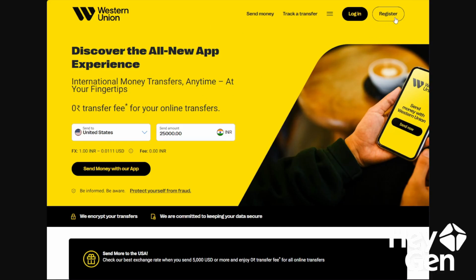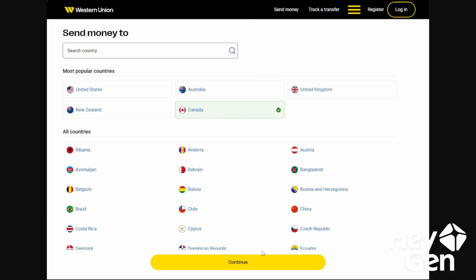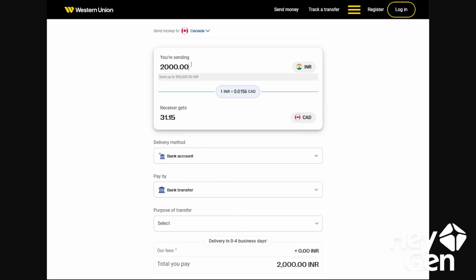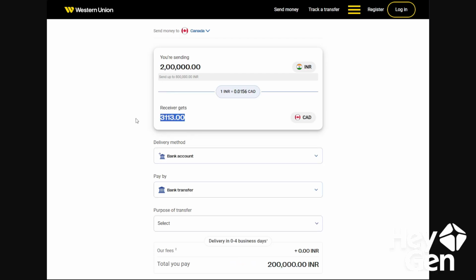I recommend you register before continuing, and once you've registered, you'll click on Send Money, this button right here. We'll select Canada and then click Continue. Here, we'll set the amount we want to send. It can be this amount, or it could be more or less. And here we'll see how much the recipient in Canada will get.